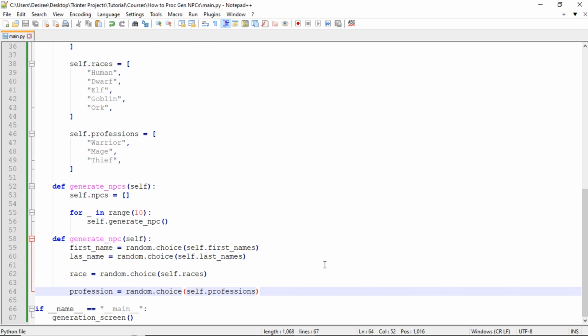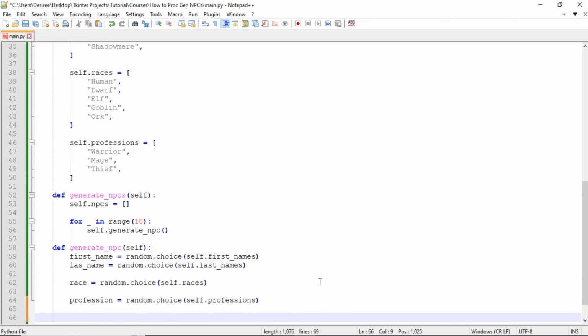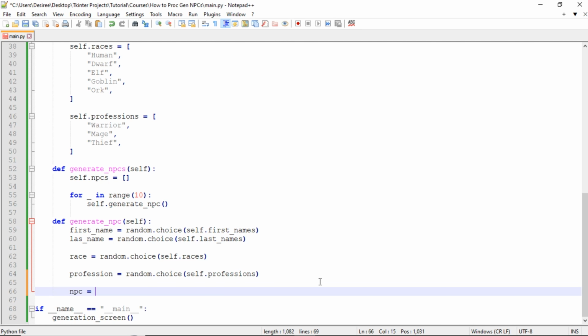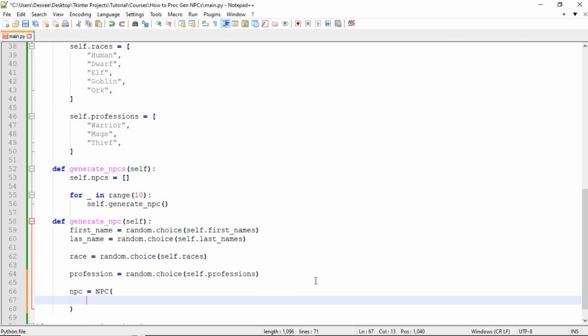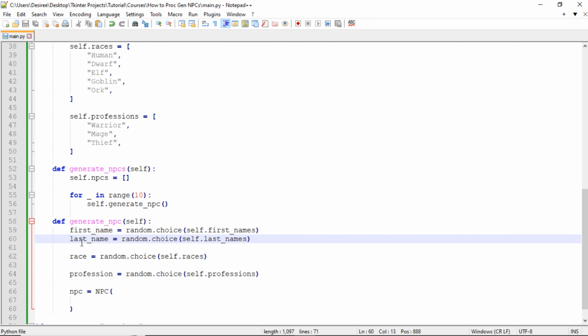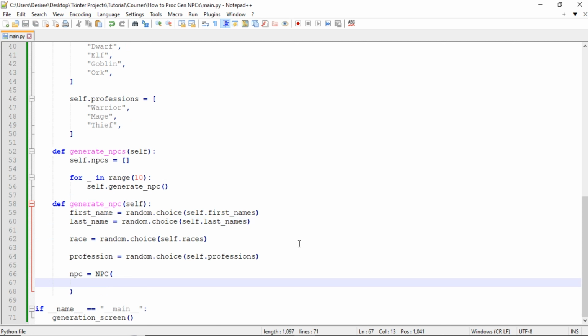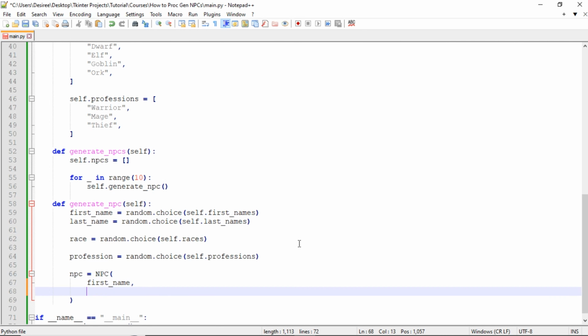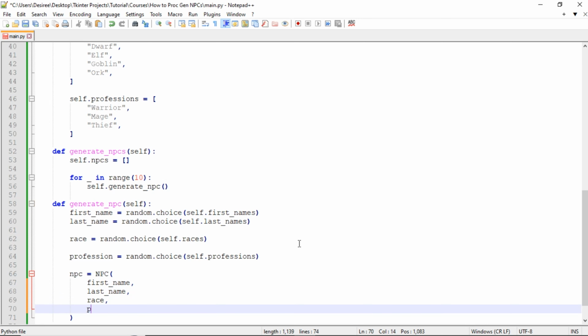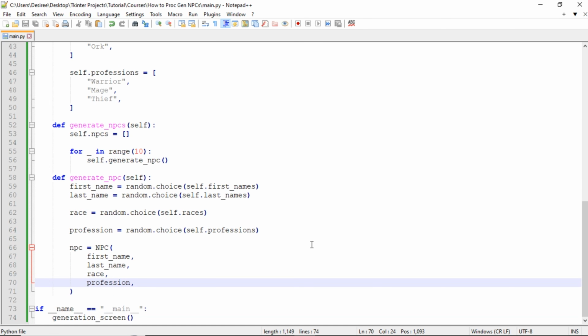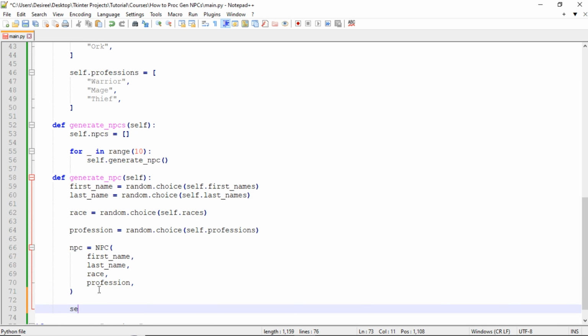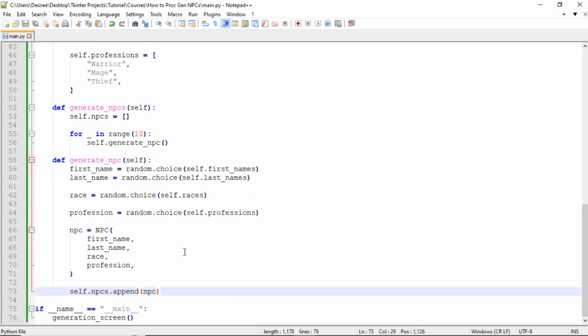we'll create a little bit later. So we'll just go ahead and set that up. We'll do NPC is equal to NPC, and then we'll just pass in, let me make sure I put that t right there on the last name variable. And so now we'll do first name, last name, race, and then finally profession. Okay, so now we'll just store the NPC inside of the NPCs list. So we'll do self.npcs.append NPC.